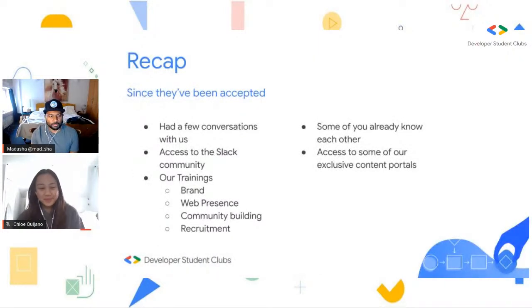To give a quick recap, we had conversations with them, then we interviewed them, then we added them to a Slack channel, and we have other communication channels with all these leads. They went through some of our trainings, and then we ran a summit. During the summit, they did a lot of hands-on work on brand, web presence, how you represent the community, and what we expect from them. We also realized some of them already had connections with other DSC leads. Then we gave them access to a lot of our content, and we had some exclusive portals that we set up for them to use so they can teach and engage with you all.